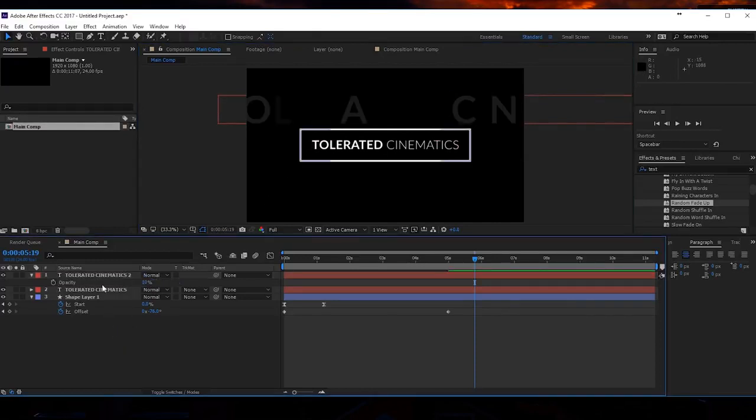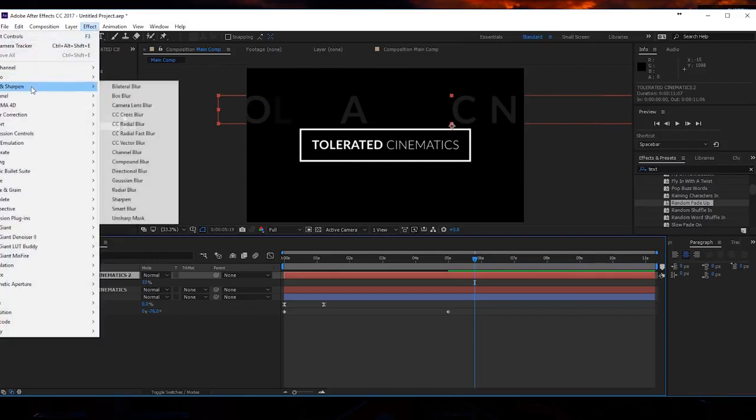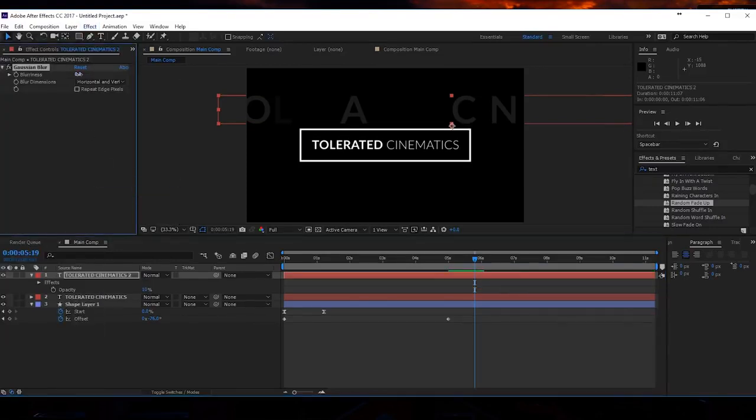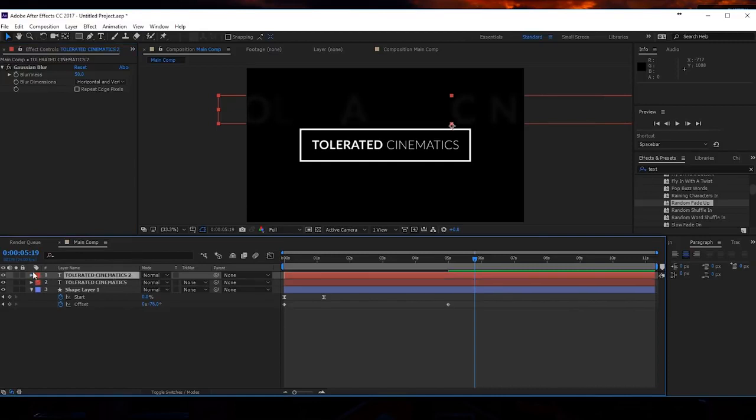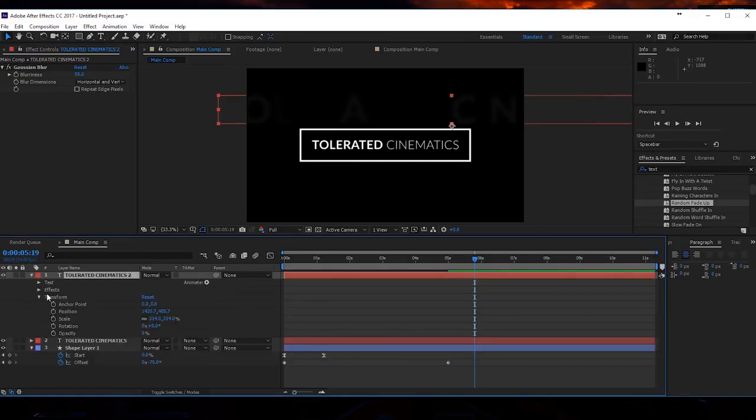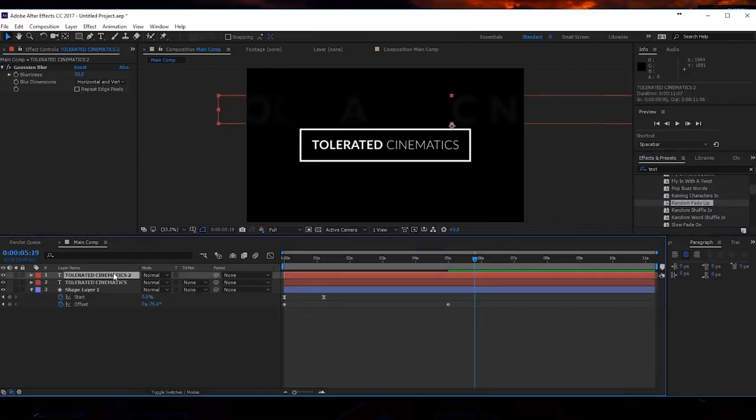Then go to Effects and Presets, Blur and Sharpen, add a Gaussian blur here, and I'm going to add like 50% blur, for example, maybe the opacity to something like 5, depending on what you want. And maybe you can just animate it slightly with a random fade up. So, well, actually we have the random fade up. Let's search it.